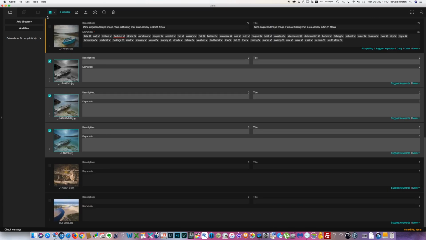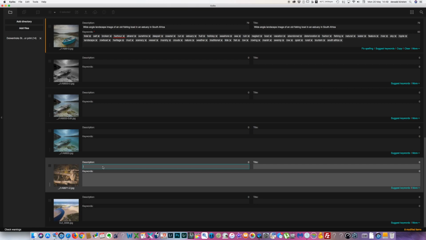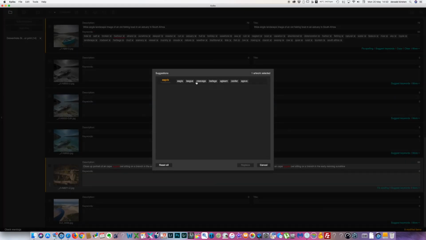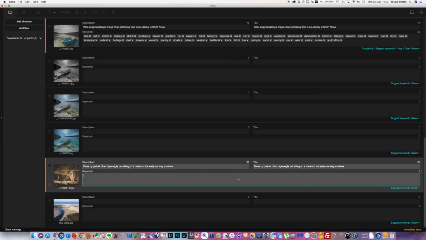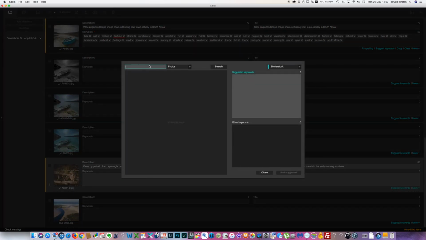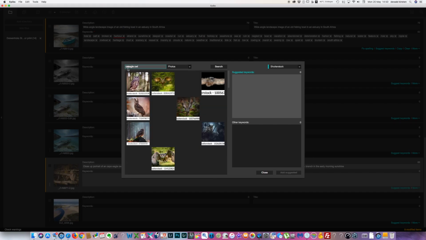Let's do one image. Let's do this owl. So deselect them. So you can say it's a close-up portrait of a Cape Eagle owl sitting on a branch in the early morning sunshine. Again, there's a spelling mistake. We copy, we paste, we say fix spelling, eagle, replace, and the same story. Suggest keywords. You say eagle owl. Let's put in Cape Eagle owl.